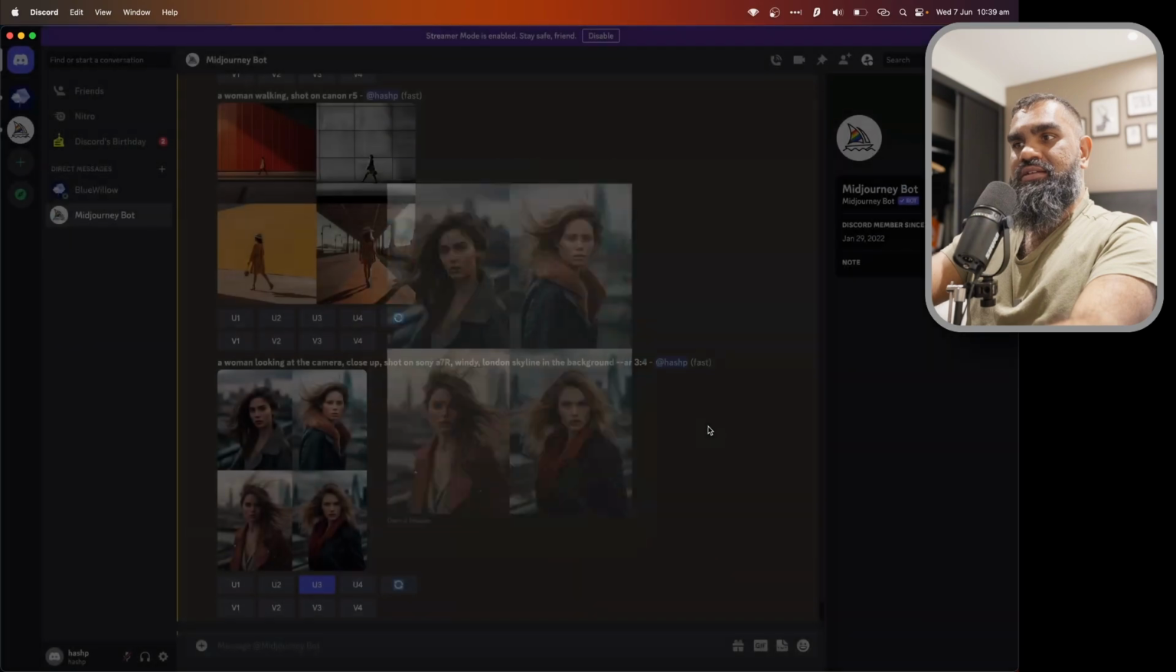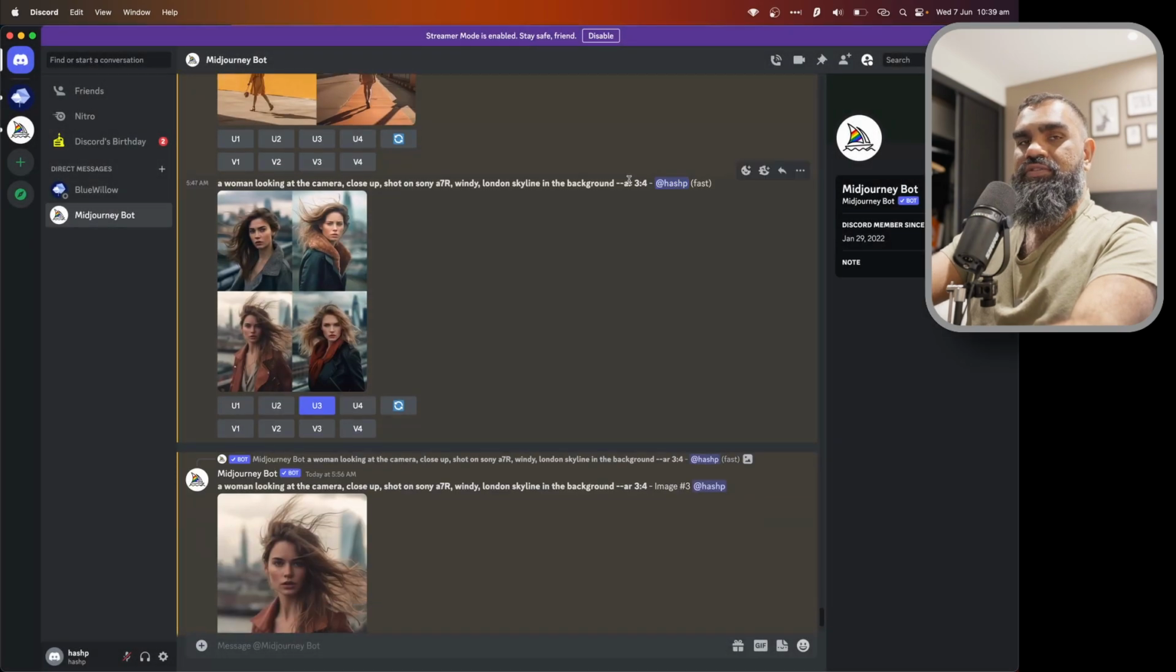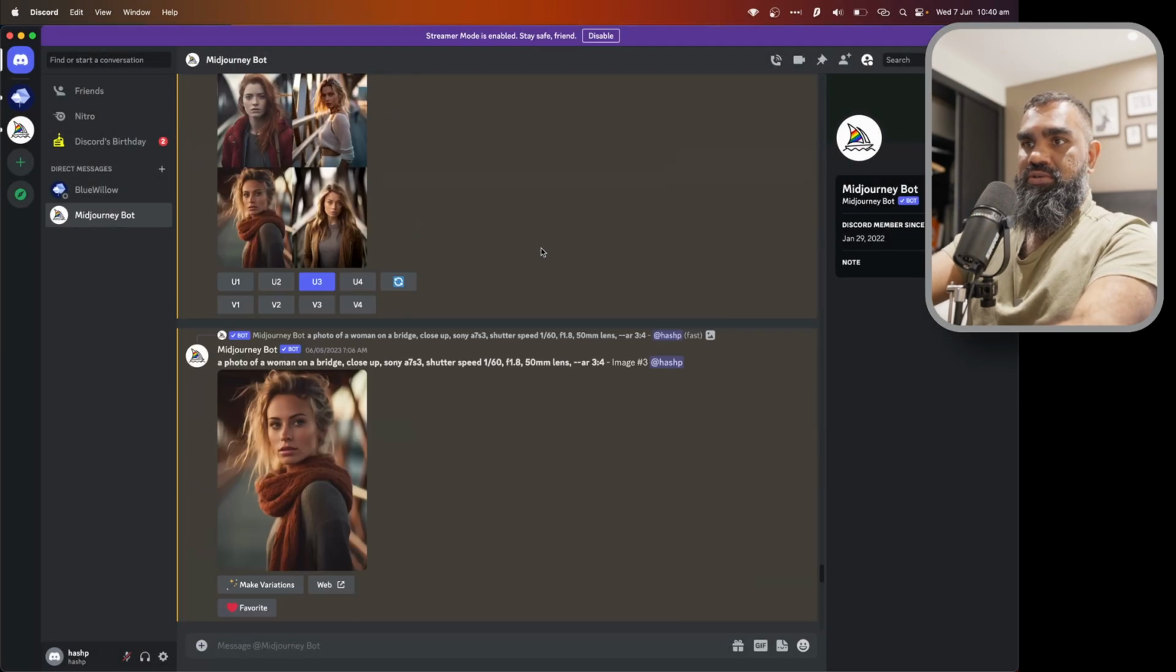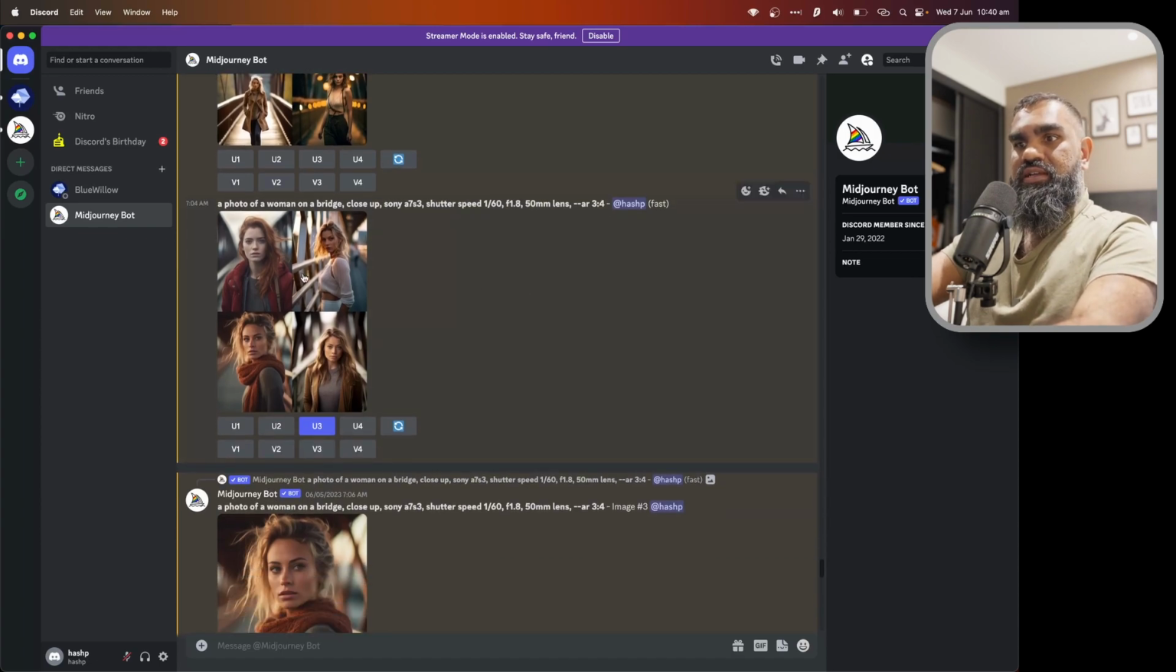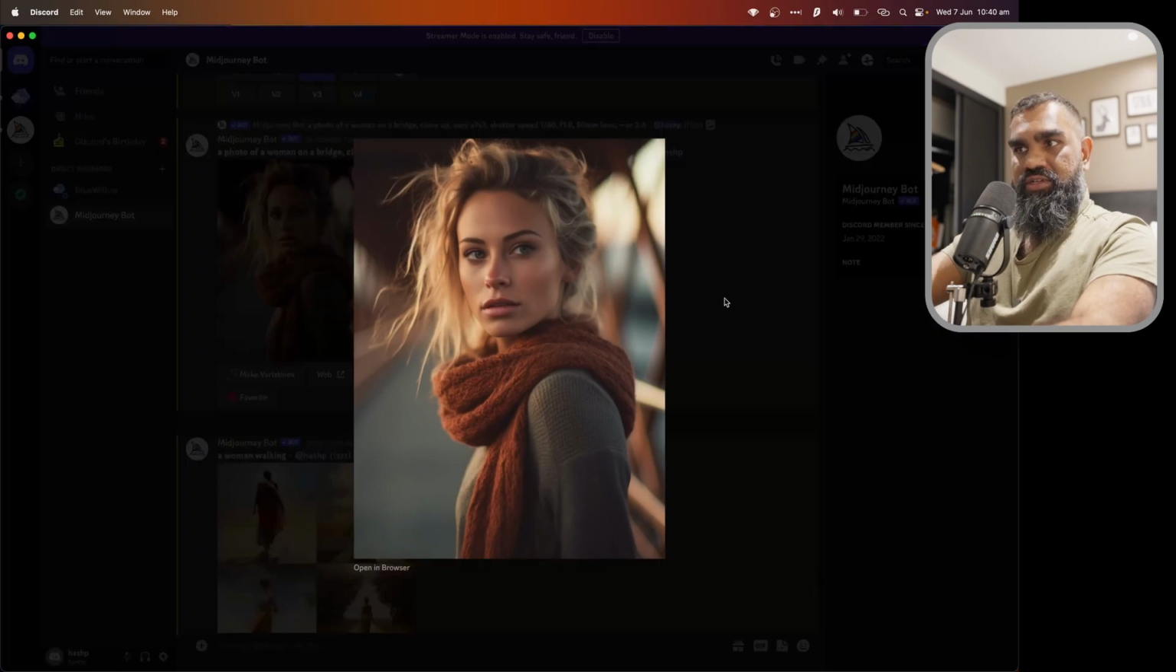Really nice. And if you want, you can even give what kind of lens you use to capture these images. So for example, a photo of a woman on a bridge close-up, Sony a7S III, shutter speed 1/60, f1.8 is the aperture, and shot on a 50mm lens, aspect ratio again in portrait mode, 3:4. And that creates these images, wonderful images, very realistic.